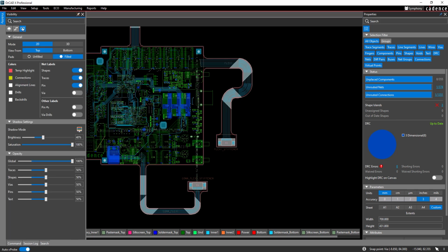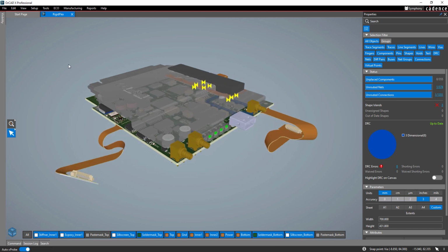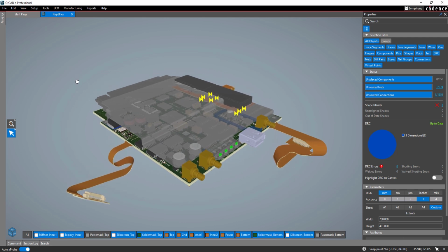To adjust the board view and configure visibility for common elements, select the display mode. Available settings include buttons to view the board from the top or bottom, colors for common elements such as connections and backdrills, label visibility, shadow mode, and opacity settings. To view a 3D rendering of the board, select 3D from the panel. A 3D rendering of the board is shown, including all maps, step models, and rigid flex zones if there are any. To return to the 2D mode, right-click and select Toggle 2D 3D.